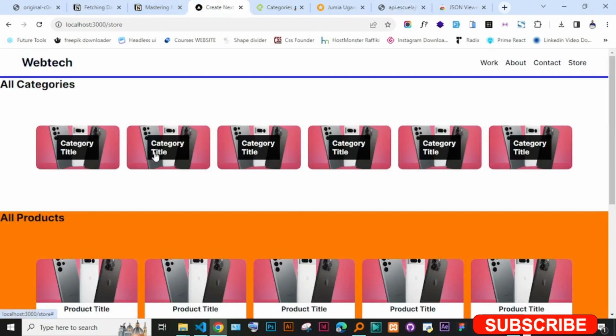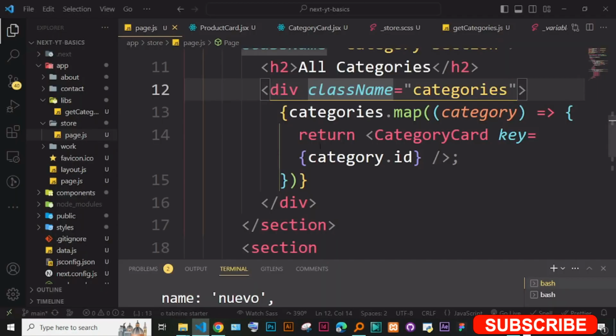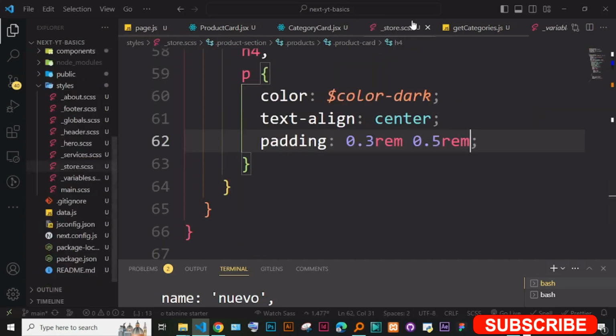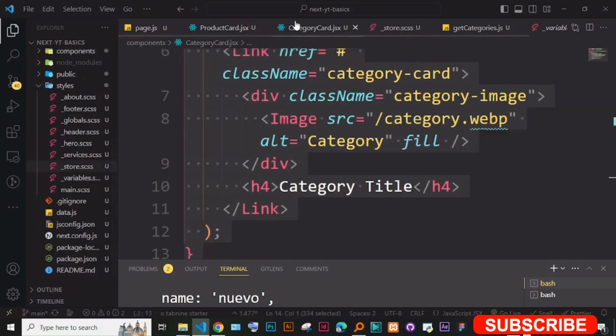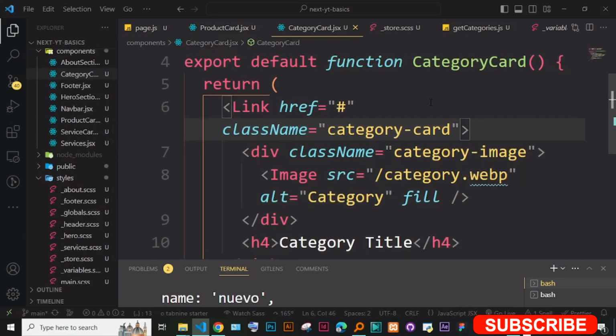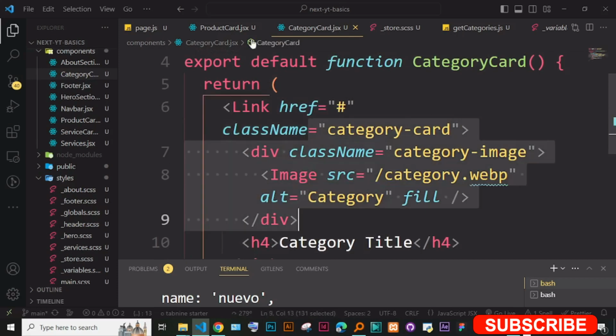So how do we send the data to this card? Right now we are just simply looping the card. The data is in the category. We don't know how to pass it. So what we do, we get the data and then we pass it to this category card. Here I can send the data to this side of the category card. I want to send the image, I want this thing to come here. So we can send this whole category to the category card.